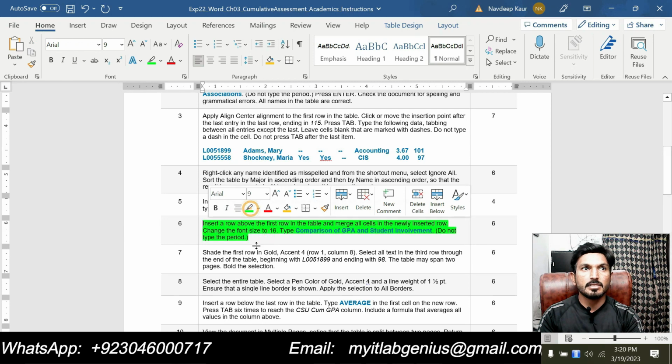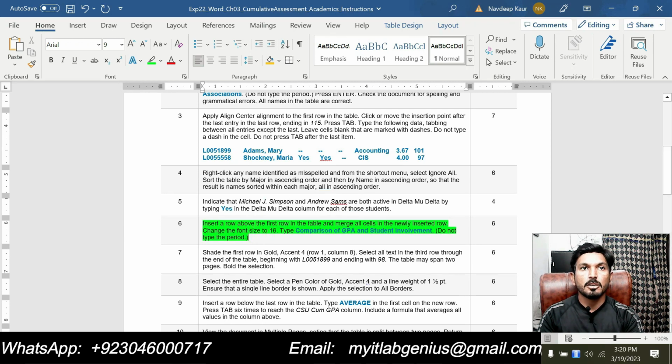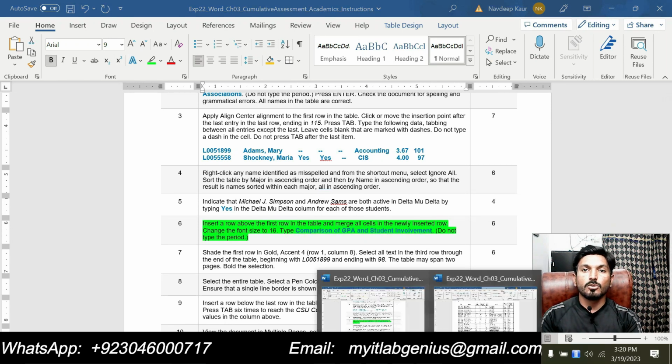In step number 6 it is saying to insert a new row above the first row in the table and merge all the cells in the newly inserted row. So first we will insert the new row above the first row and then we will merge all the cells in the newly inserted row, and after that we will change the font size to 16 and we will type the comparison of GPA and student involvement in the newly inserted first row. So I will simply copy this one and let's go to the table now.